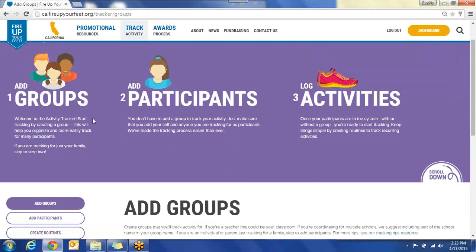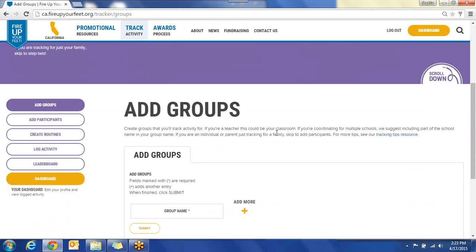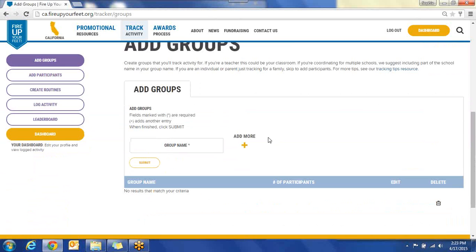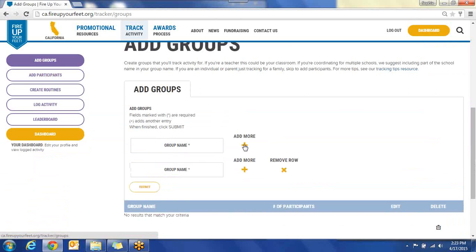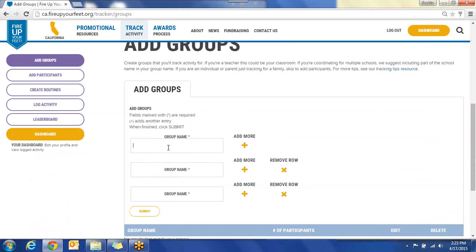You can see it's a three-step process: add groups, add participants, log activities. So let's add some groups. I think I might add 3 groups today, so I'm going to click on the arrow. I'm going to name my groups Classroom 1, 2, and 3.